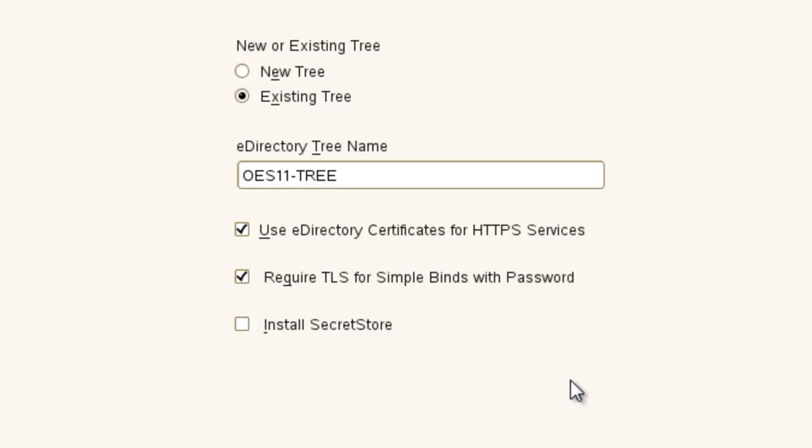So it's just going to go through, download and install the RPMs, and then we'll get to the configuration. Okay, we're now done with the install of the RPMs. We're at the configuration stage. This is the YaST part of the configuration.